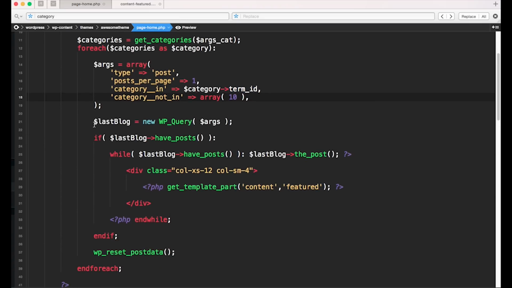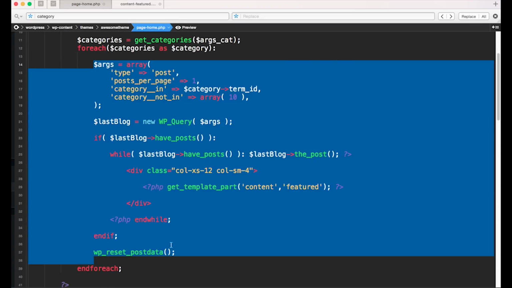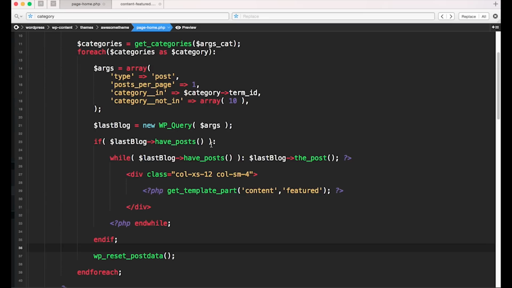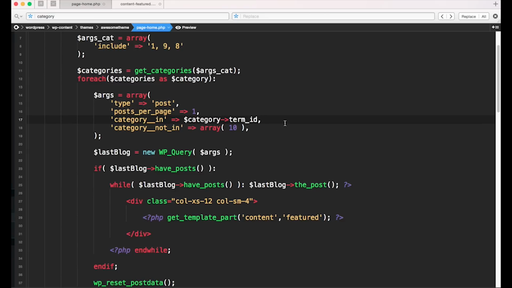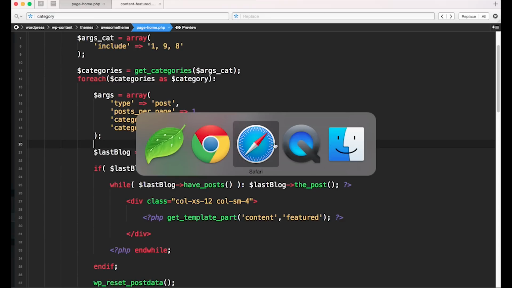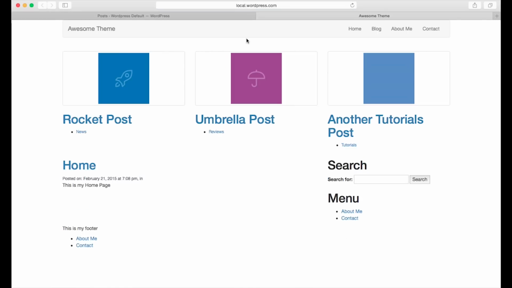So in this loop, I'm creating 3 separate WP queries, and of course at the end I'm always resetting the post data so they're not going to interfere with each other. Every time I loop, I call just one post for this specific category, and of course it's going to be the latest post because I didn't change the order. So let's save it and take a look at what we did, if it's actually working.